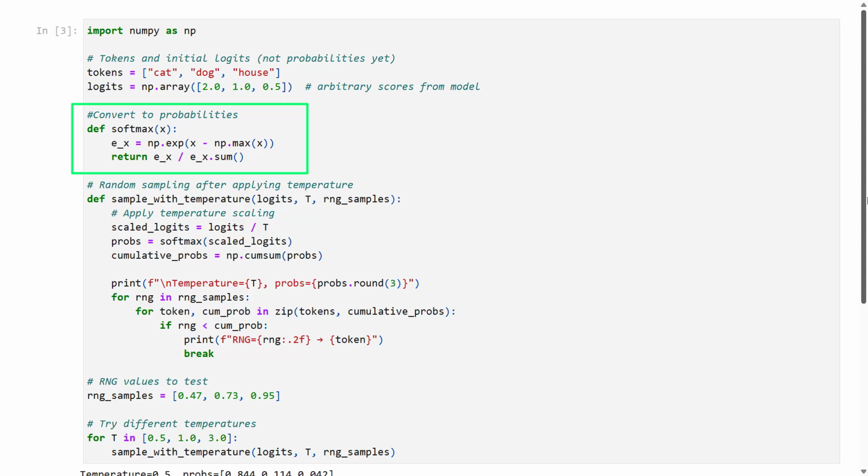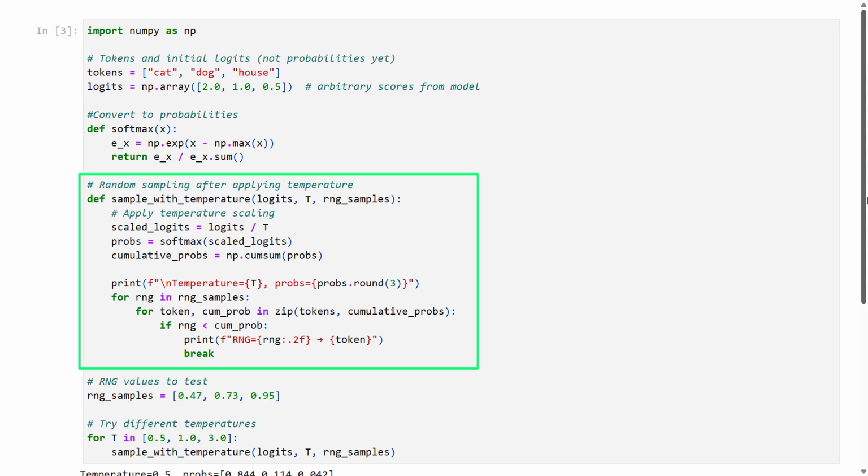It exponentiates the scores, normalizes them, and gives us values that add up to 1. That way, each token gets a probability based on its relative score. Now comes the key step, temperature scaling. We divide the logits by a temperature value T. If T is less than 1, the distribution sharpens, so the most likely token becomes even more dominant. If T is greater than 1, the distribution smooths, so the less likely tokens get more chance.